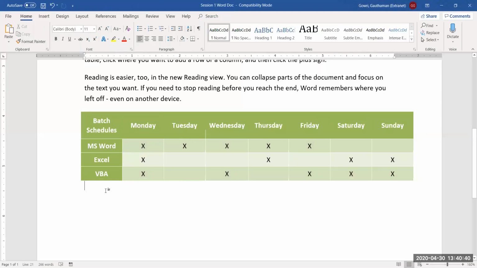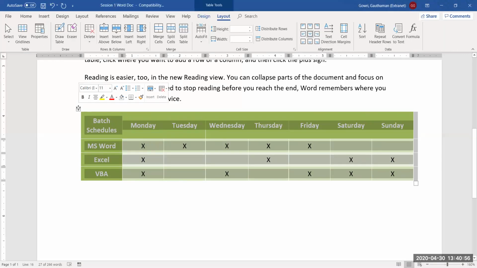So now it looks better. I also would like to see some borders here. See, some of the cells, they don't display any borders. So for some of them, you do see. I want it to appear for all the cells. Let's say I'll choose this.